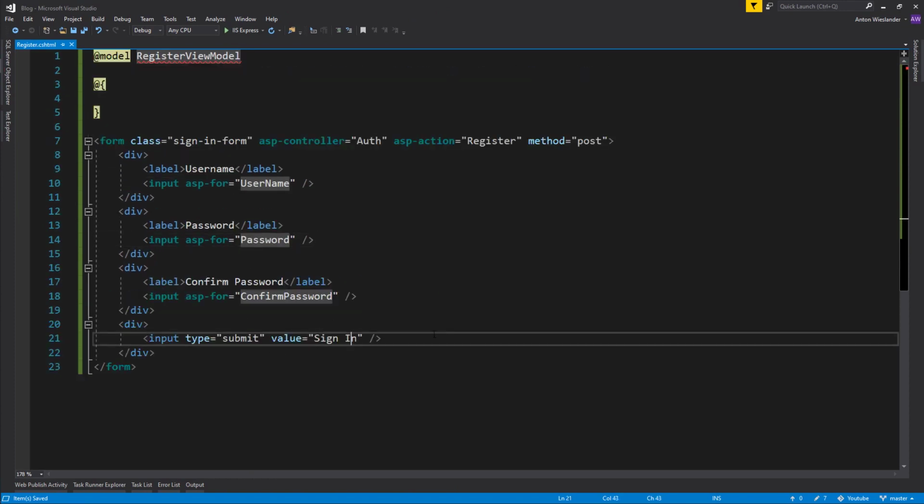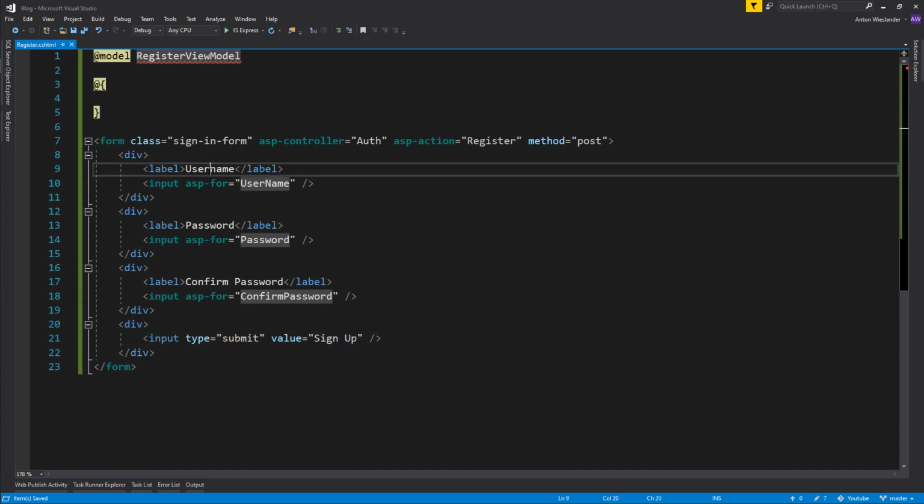Okay, and instead of sign in, I will say sign up. I don't know why it's login, register, sign in, sign up. I don't know. Somebody made this decision. Now let's go for email, because in the next episode I want to show you how to use smart SMTP, the SMTP server for emailing. So let's change the label to email as well.